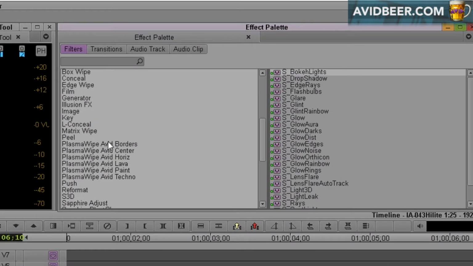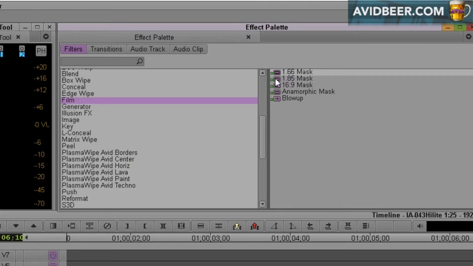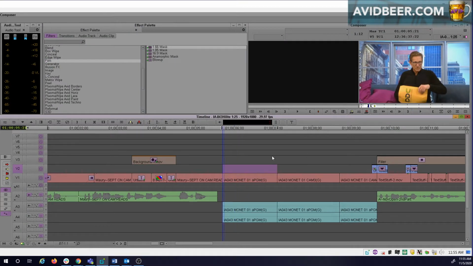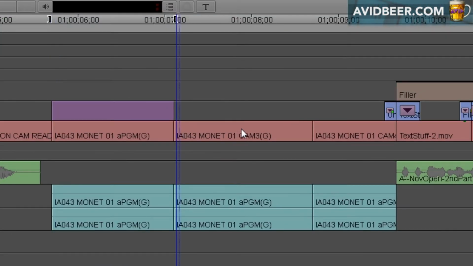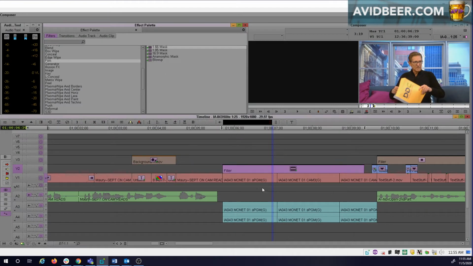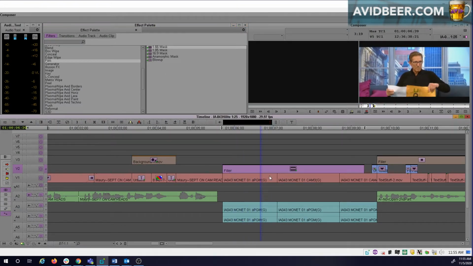I am in filters, film, and you could drop one of these letterboxes on right here. What I like to do when I'm putting on a letterbox, I like to put it a level above what I am letterboxing. So for argument's sake, I'm going to make 2 add edits here. Now I have what Premiere would call an adjustment layer, and I can just drag and drop this letterbox image right there, click on V2, and now I have a letterbox there.